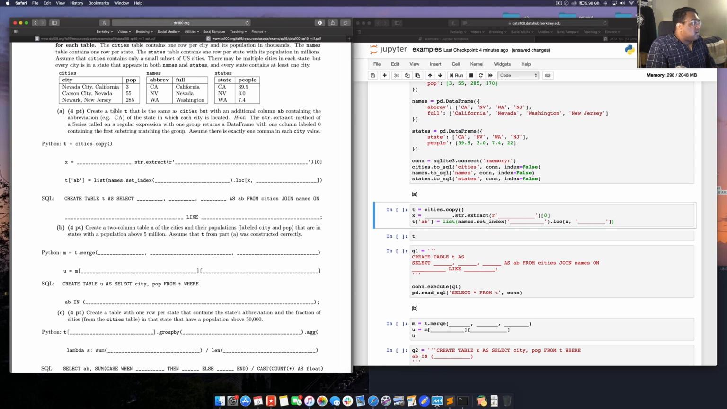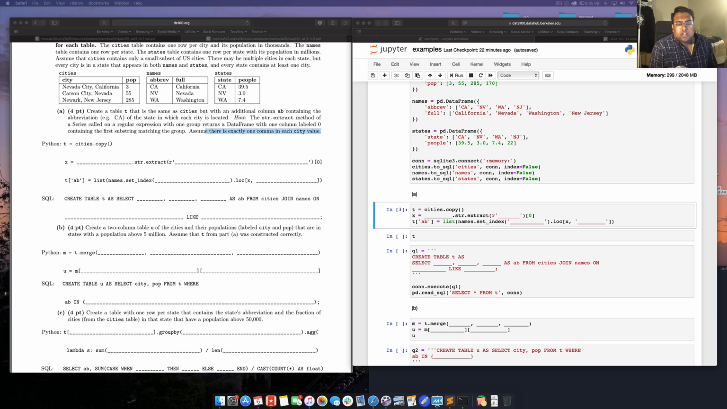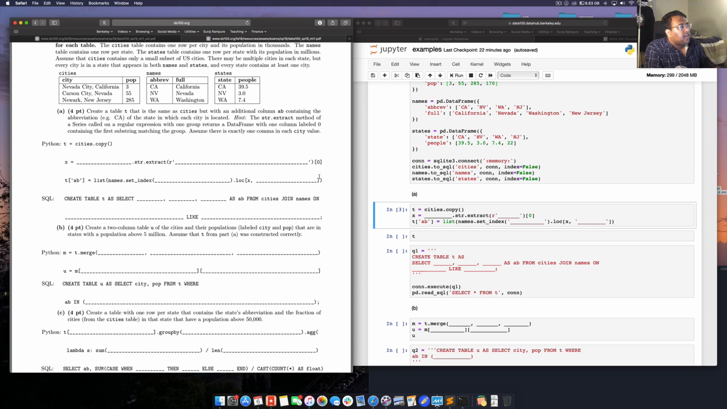So for part A, what we want to do is create a table that is the same as cities, but with an additional column AB containing the abbreviation of the state in which the city is located. So we basically just want to recreate this table with an additional column that looks something like CA, NV, and NJ. A natural way to do this would be to somehow merge the cities and names data frames on these values, California, Nevada, and New Jersey. But if you look at the template given to us, there isn't really any place for us to do a merge.